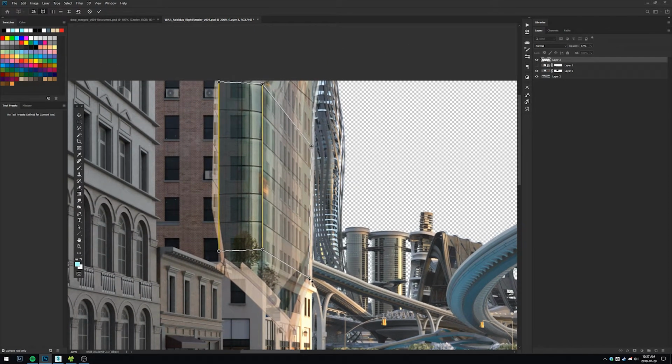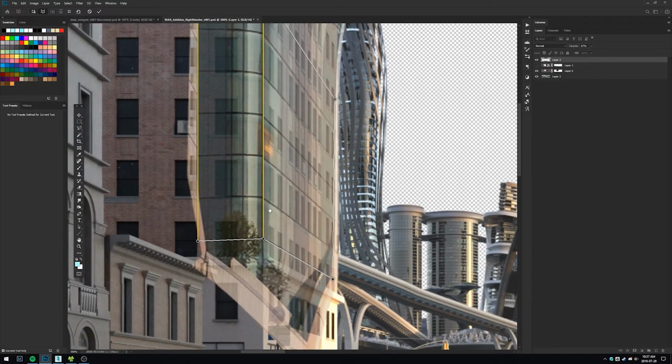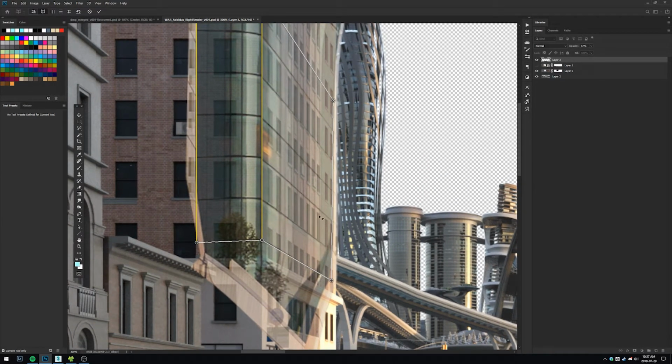So I do want to bring this building right to the edge, because I sort of want to replace the whole thing. So be really careful with this stage and take your time, because you want to get these perspective lines as correct as you can, because the human eye will really notice these sorts of things.